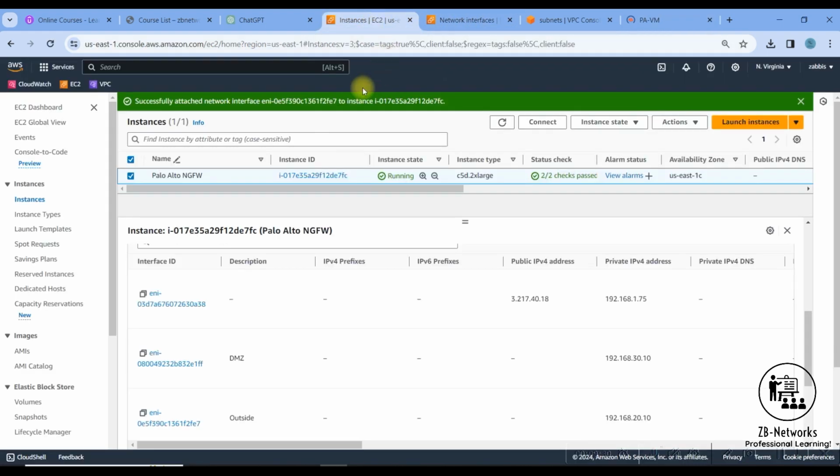Now till the time this is getting loaded, I'll go back and I have to create a new security group, because we don't want anything to be blocked by the AWS firewall, which is called the security group, because that's what we don't want. We want Palo Alto to do this job, right? So we will allow everything on the security groups. Let's create a single security group which allows everything and attach it to all the interfaces. Okay, that's what we have to do.